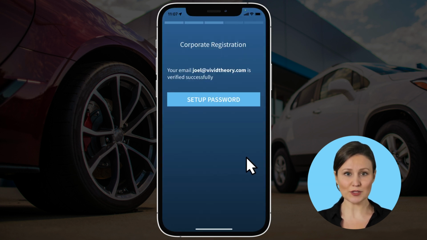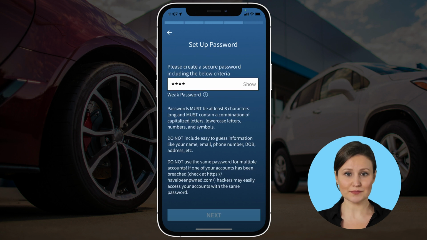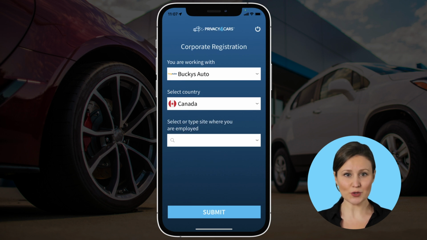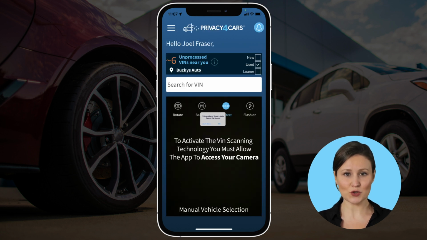Next, you will be prompted to create your new password. Re-enter your password to confirm you've inputted it correctly. On this screen, you will select your dealer or dealer group and select the dealership that you are currently working at. To begin using the VIN scanning technology, you must grant the application access to use your camera.